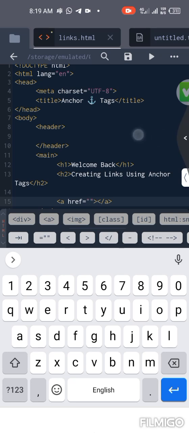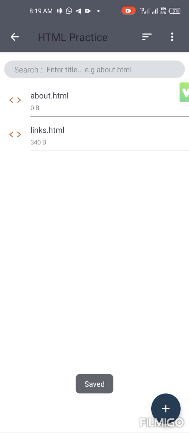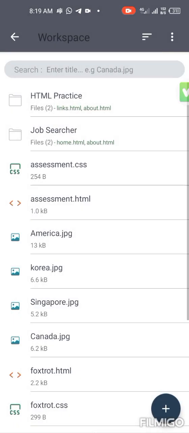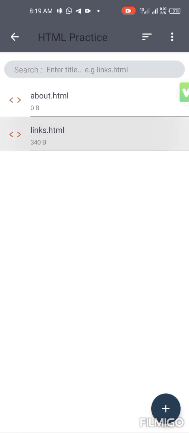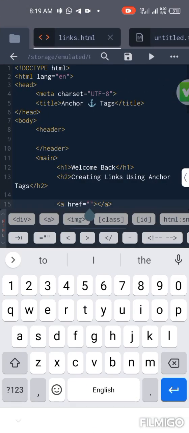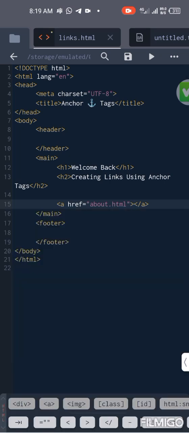Remember, we already created, let's go back. We are trying to link this page to our about page. The name of the page is about.html. Remember, ensure that the pages, or everything you are working on, is inside the same folder, so it won't give you a hard time. Since they're both inside the same folder, inside the href now, I'm just going to type about.html.